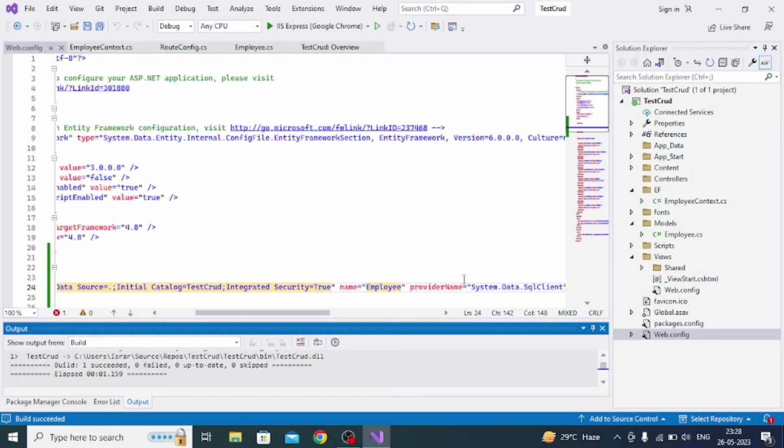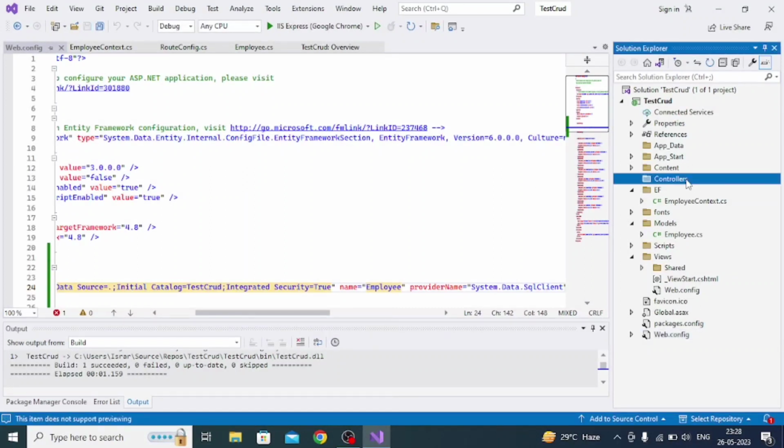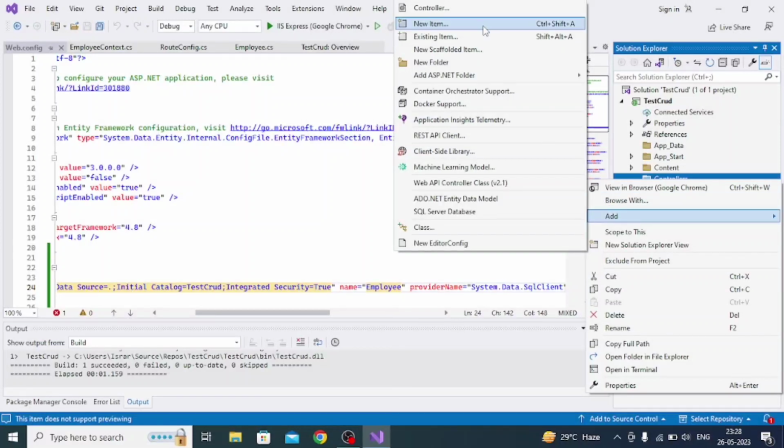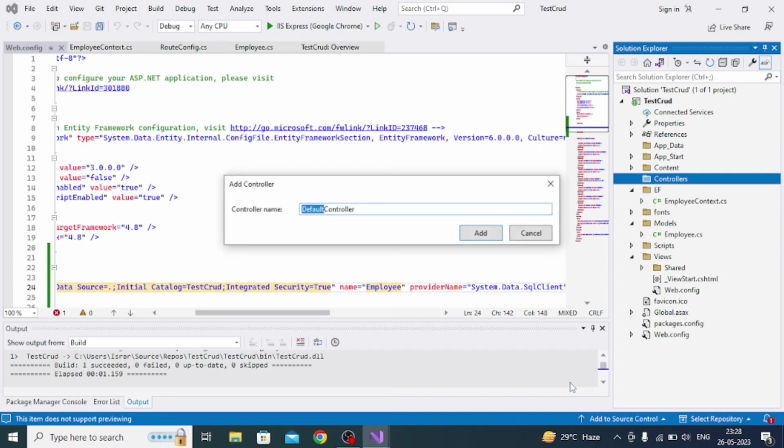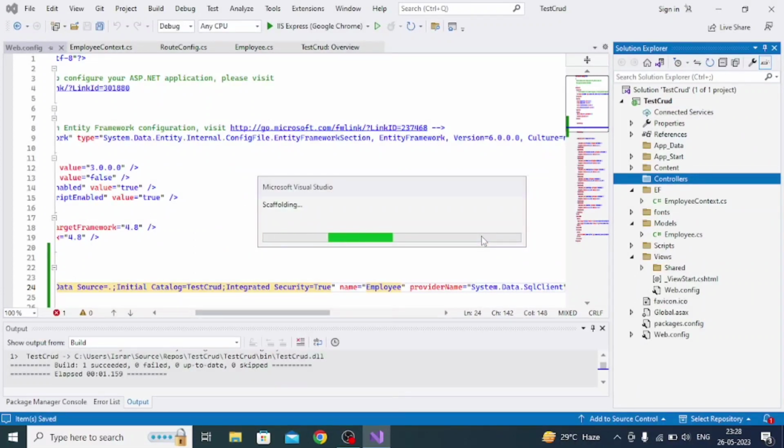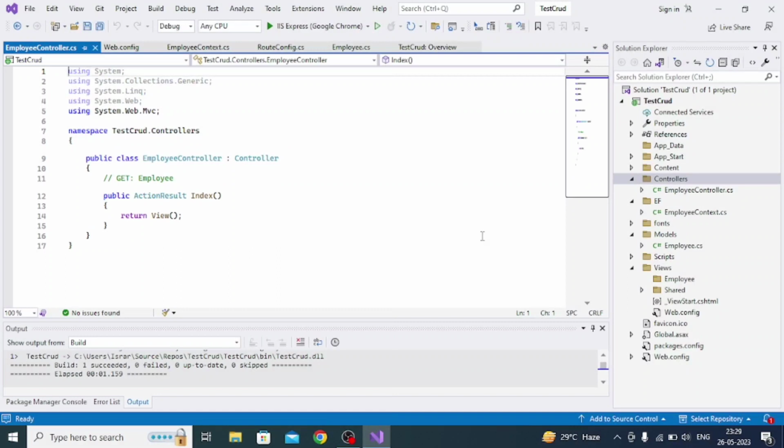Now we have to create a controller. Go to the controller, add controller, take the controller as an empty controller, add it, name it as employee, and add it. So it takes some time to create a controller. Yes, it is created. So we are having action result as an index.